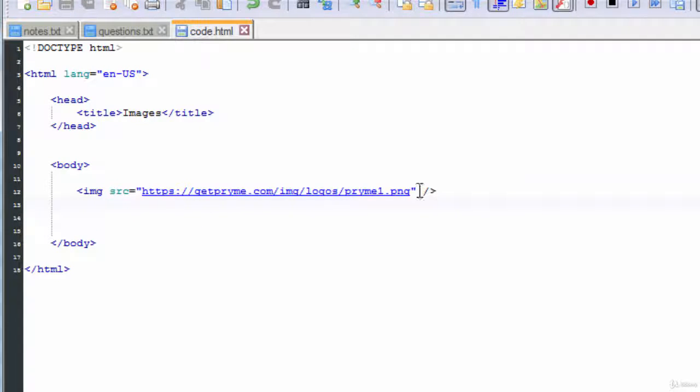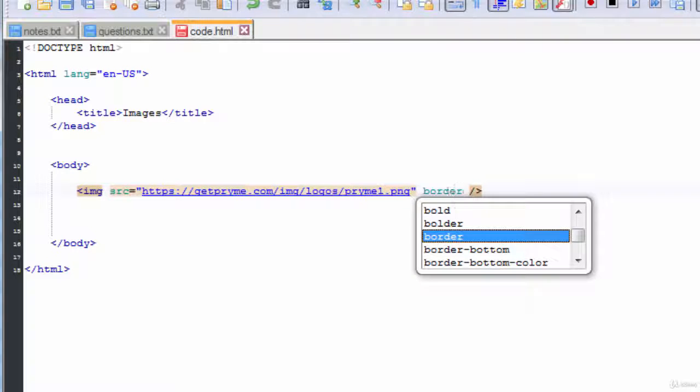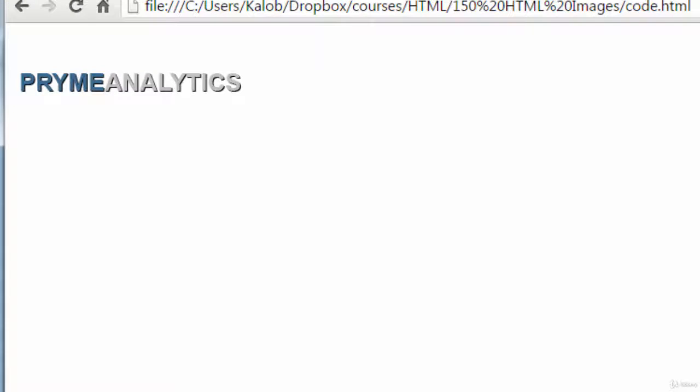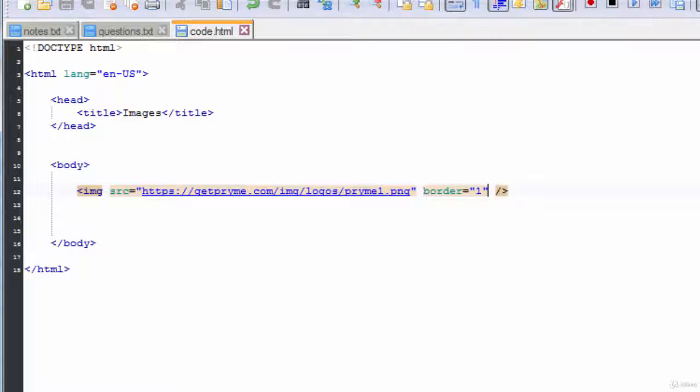So now that we have this image loaded, we can assign some other attributes. So let's say border is 1. Let's see what happens then. Now there's a border around it.